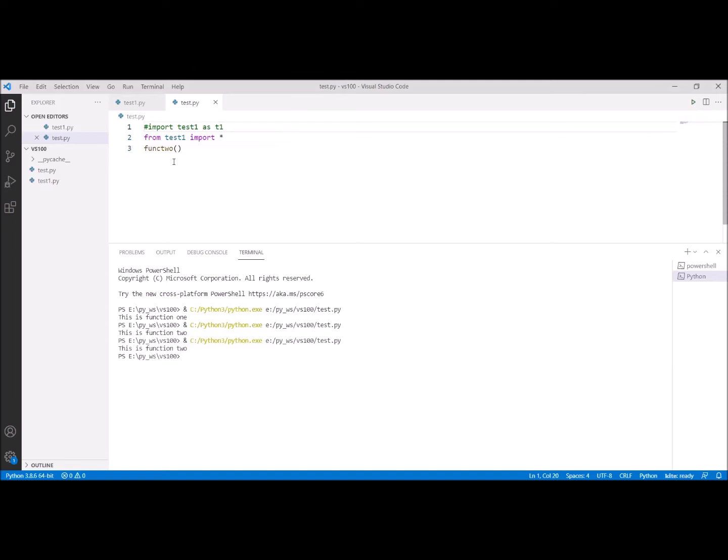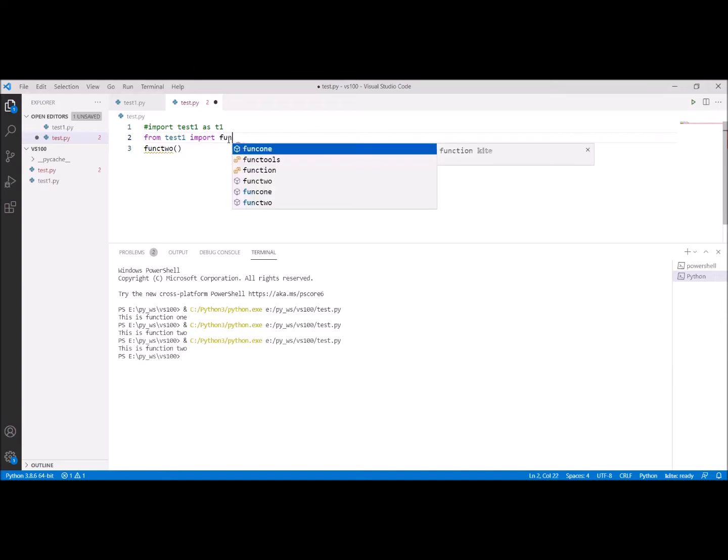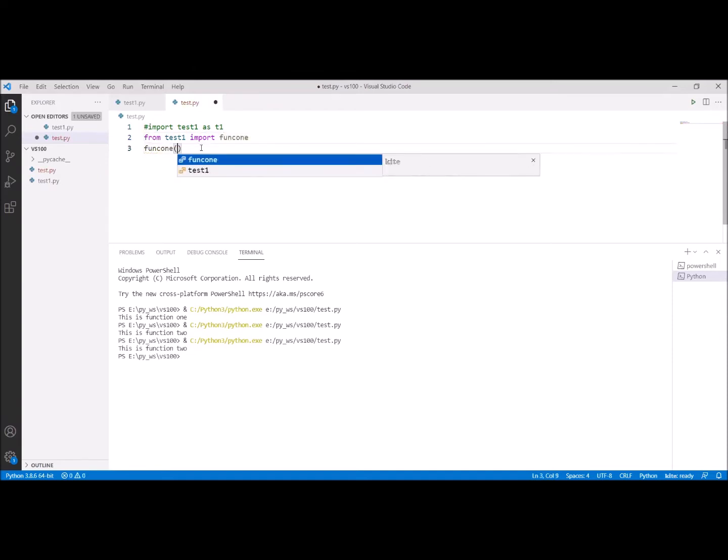This is the advantage. If we mention from test1 import star, or if you are interested in only importing function 1, that can also be done. For example, I am importing function 1. Now there is no need to mention T1 dot function 1. I am executing this one. You can observe, this is function 1.